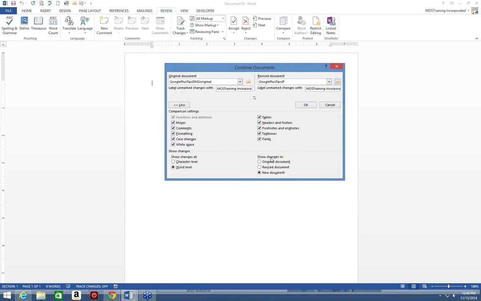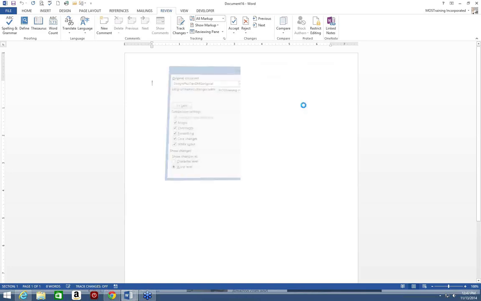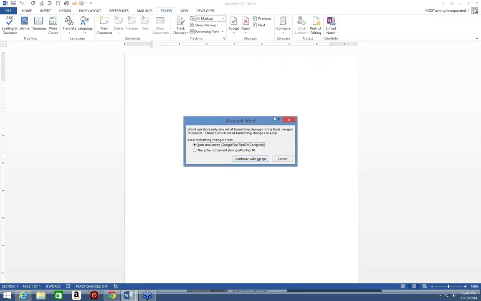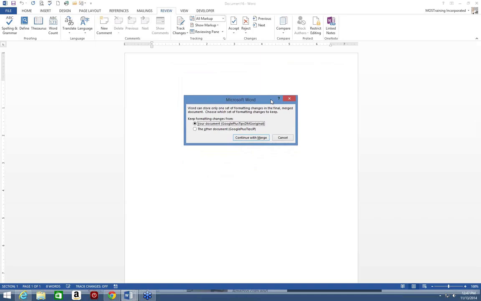And down at the bottom again, the assumption is that you want what you're doing to result in a new document. But you do have the option to show the changes in the original. So I'm going to go with the new document. And then you'll be prompted because we're doing a merge. What you're being prompted with is that Word's telling you that you can just store one set of formatting changes in the final, and you've got to choose which formatting change you want to go with.